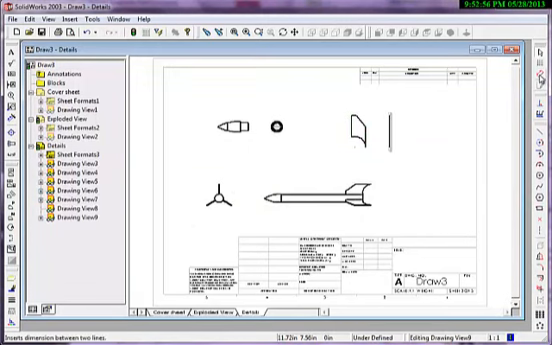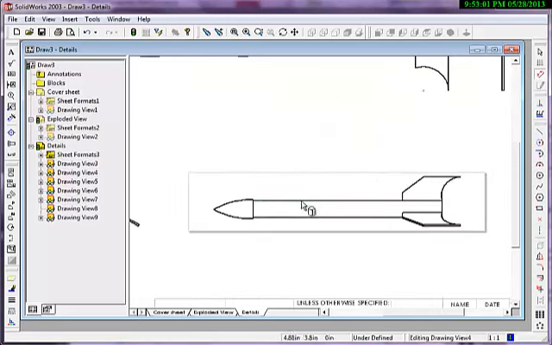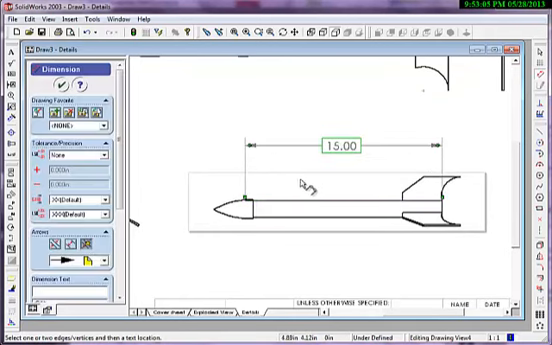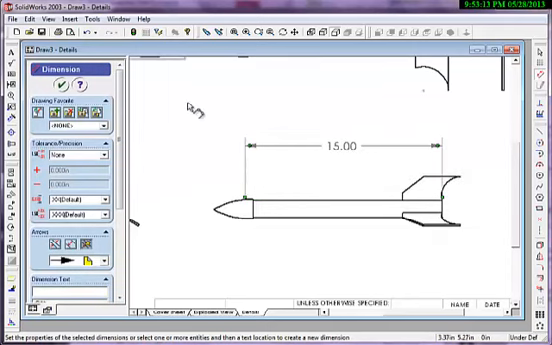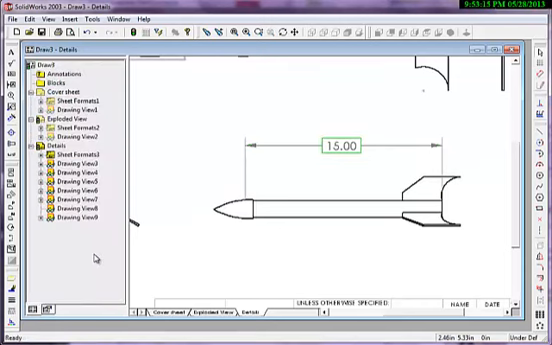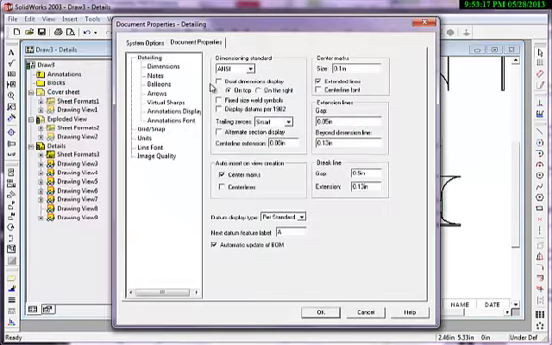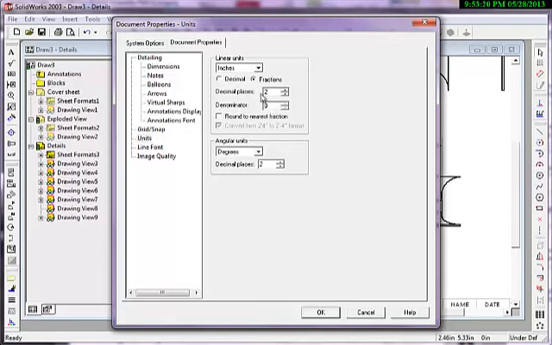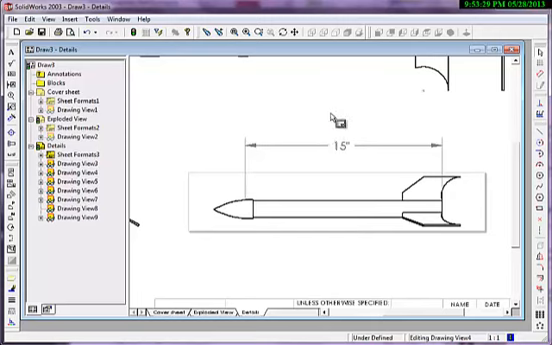I'm going to want to add in a few dimensions, so you can add in some dimensions. I'm going to zoom in a little bit, and we can dimension this line. Bring it up. It should be 15, and it is. And the first thing I notice is that my dimensions are not set correctly, because it's going 15.00. So what I still need to do is to go back, right-click, Document Properties, go to Units, Fractions, 2 to 16, and say round decimal places. Say OK, and that's much better.